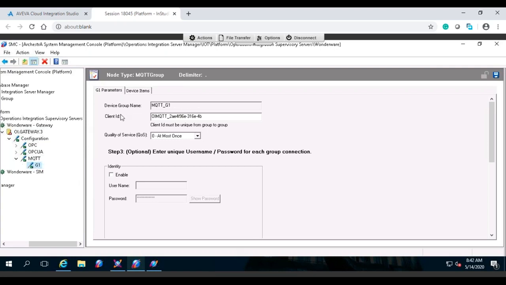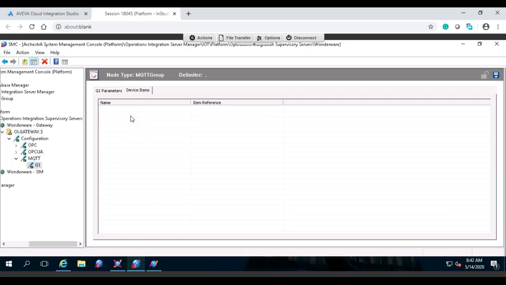It's worth noting here that the device group name, I will be using that inside the IDE, inside my DI object. This one, the topic name here, I will be using it later on. So I will now configure my device items.